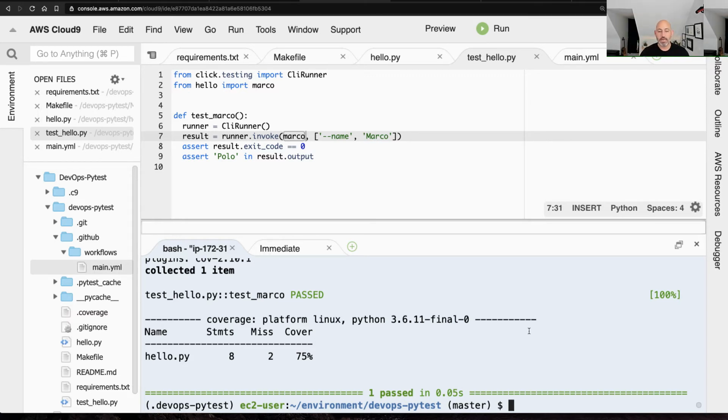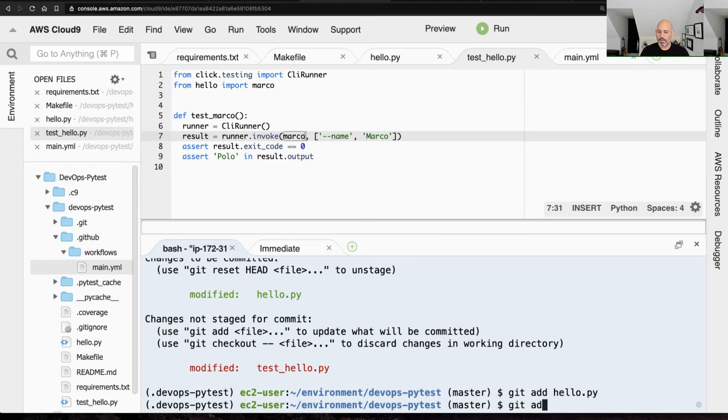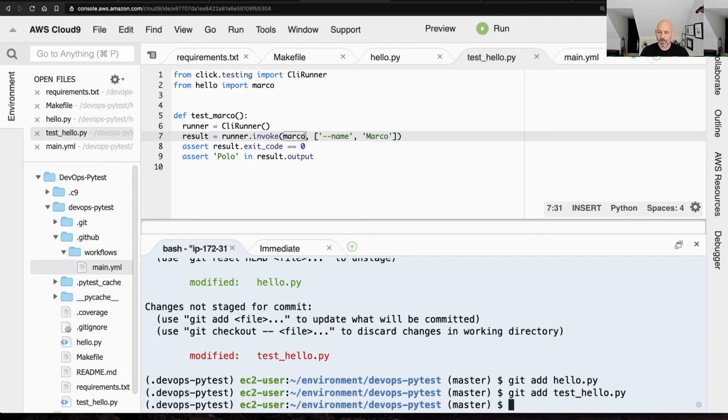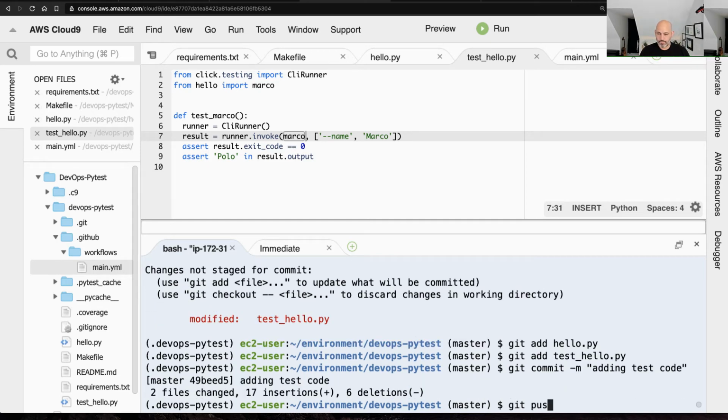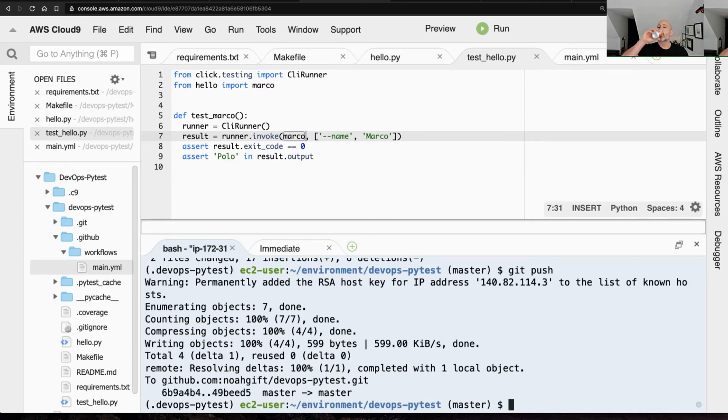So now that I got that cooking, I'm going to go to git status again. I'm going to check both those in and double check that the build server remotely is able to run all that code. So we'll go through here and say git add hello.py, git add test_hello, and we'll say commit and say adding test code. There we go. All right, perfect.